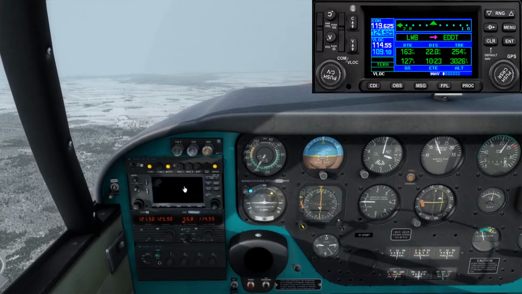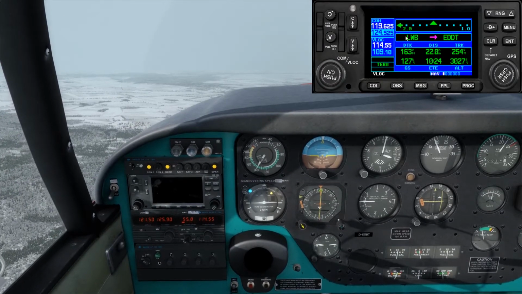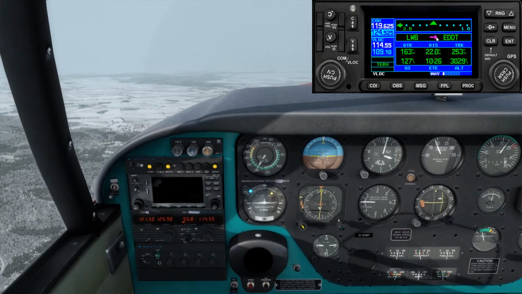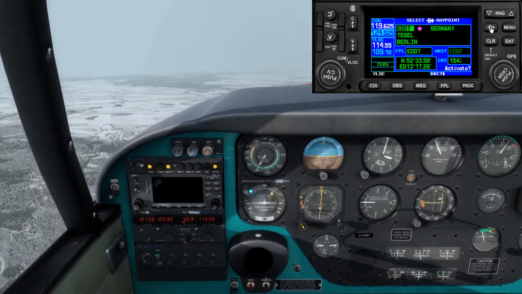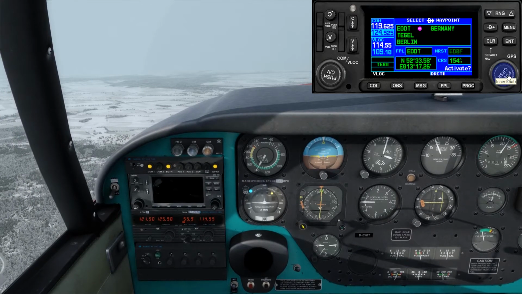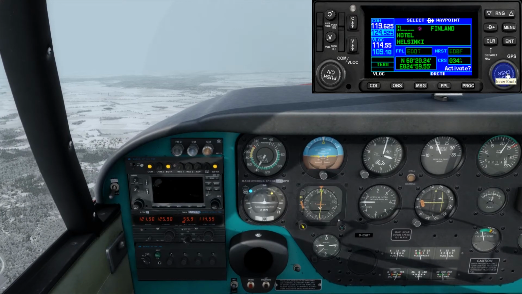So now let's go back to our GPS. Now we have a routing in that's not correct for what we are currently flying, so let's go to direct.